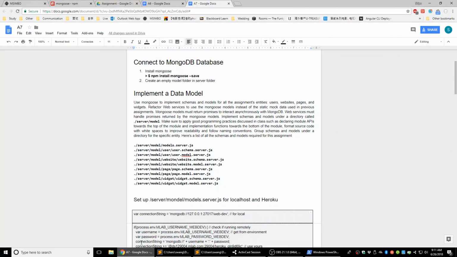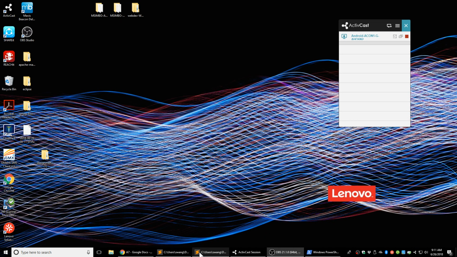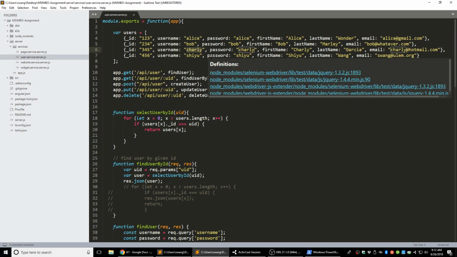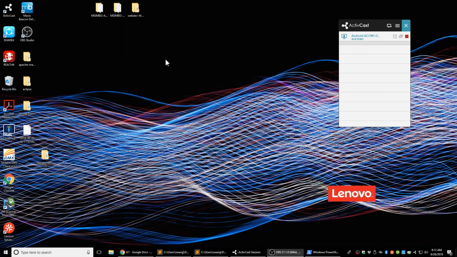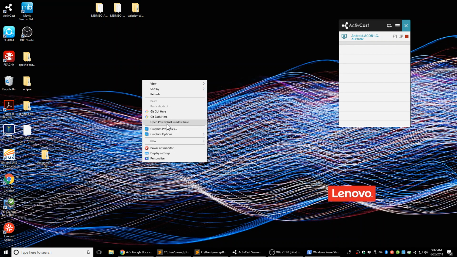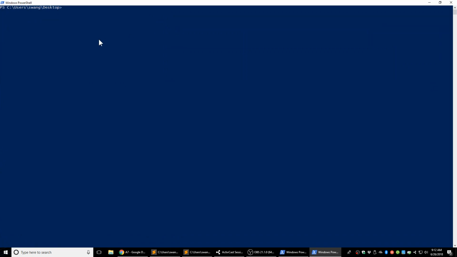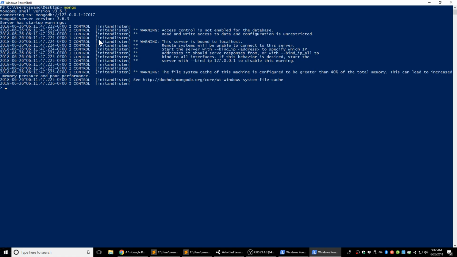Firstly, we want to have some data there to test. We can move those Alice, Bob, Charlie, and Xiyu. We move those data into the database first for us to test. Let's try that. So let's open another PowerShell here, or you can use a command window. It's the same. Let's do mongo. Let's manually first insert those data there.